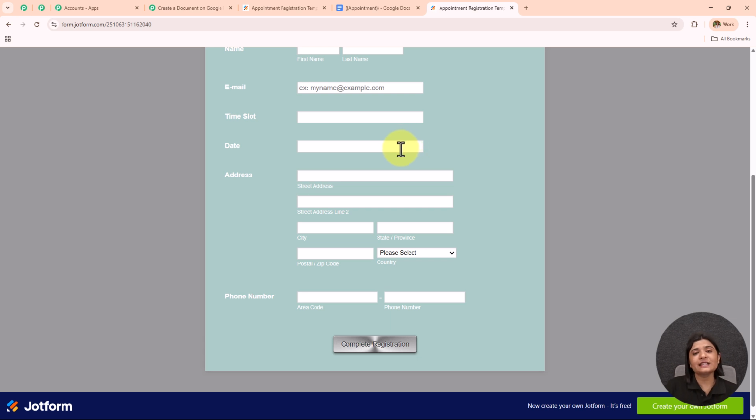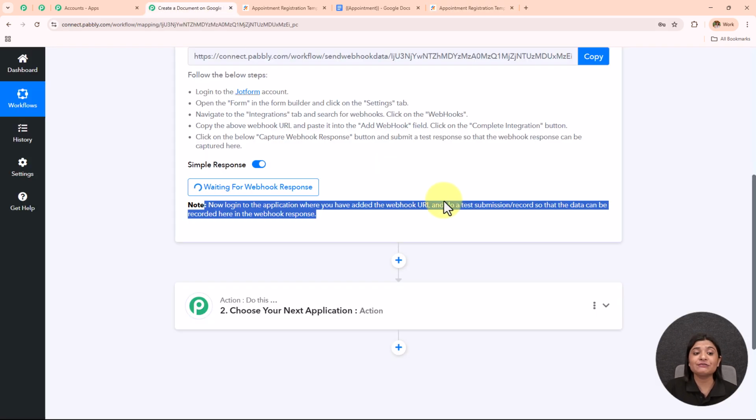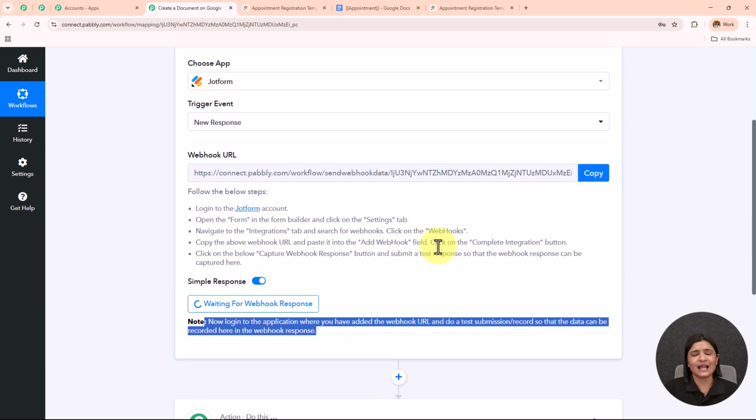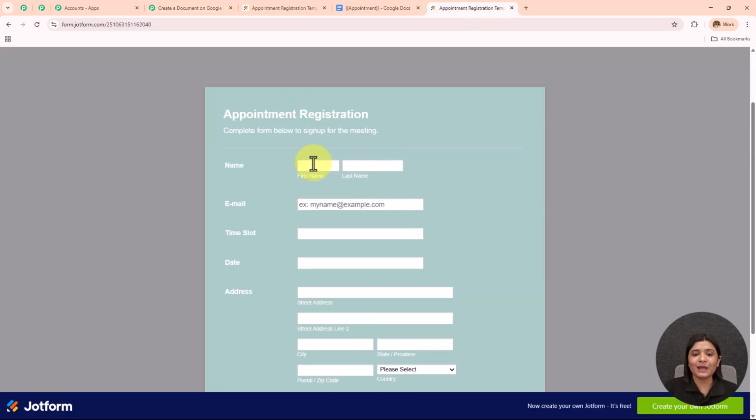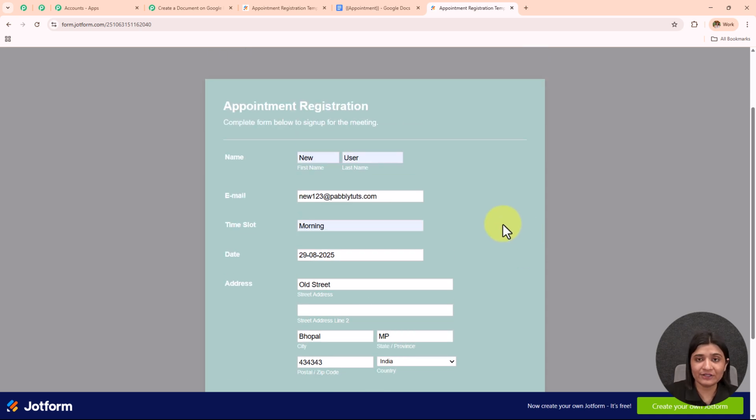Now here, as soon as I do this form submission, I should receive all the details here in this workflow, and this is going to show us whether the connection setup which we have created is working fine or not. So if I do this form submission and I capture the response, this means the setup is completely working fine. I'm going to open this form, and I'm going to fill some dummy details in all these fields. So now here I have filled some dummy details.